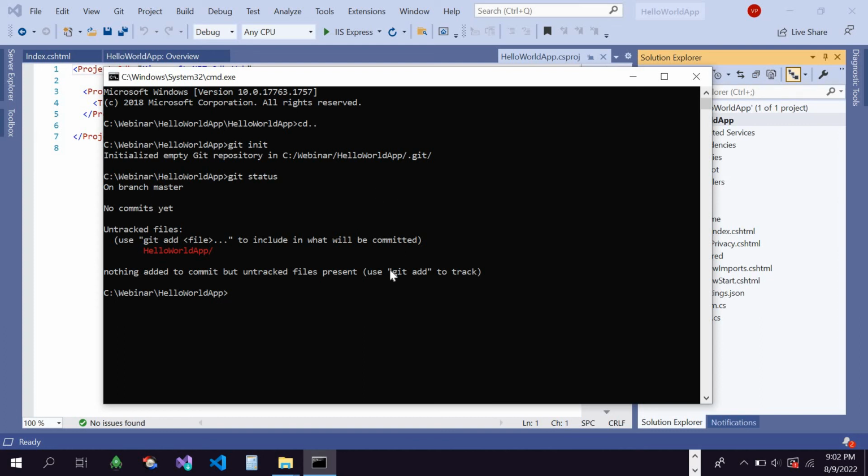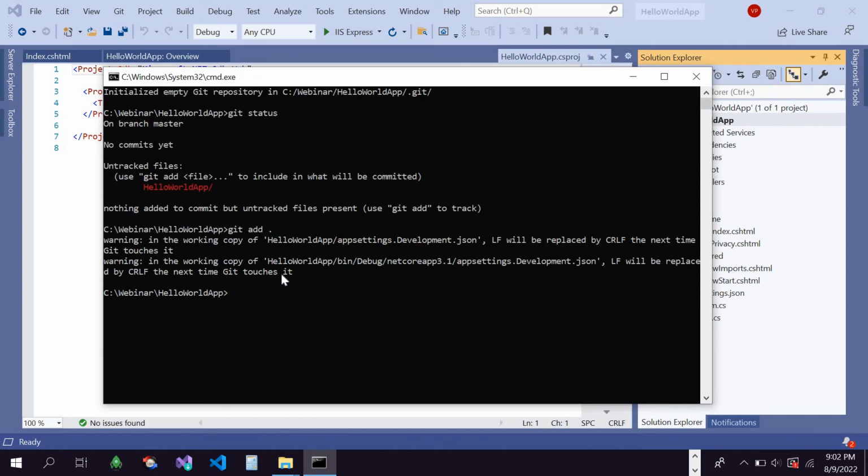And now let me stage the content. First of all, we are going to stage the content locally first. So the command is git add. Let's press enter and let's wait. So yes, our command is executed successfully. It's giving a warning, so we can ignore it, right?